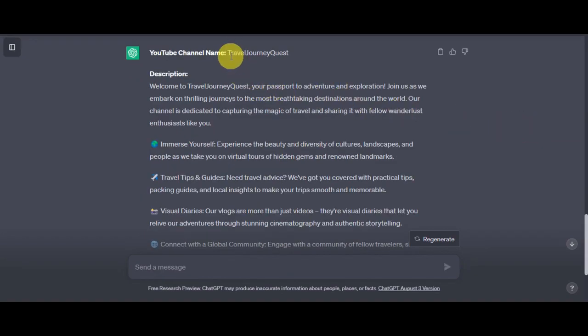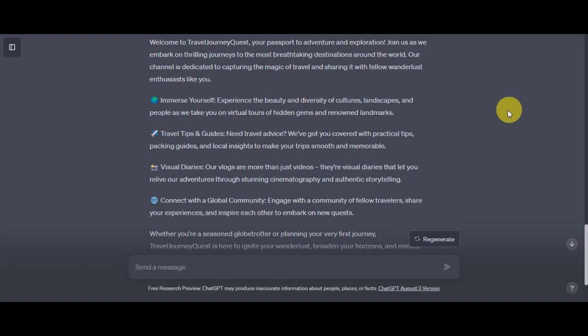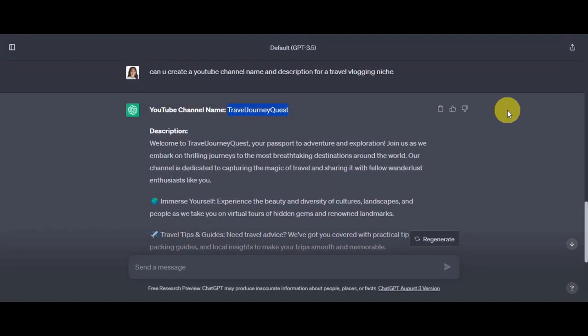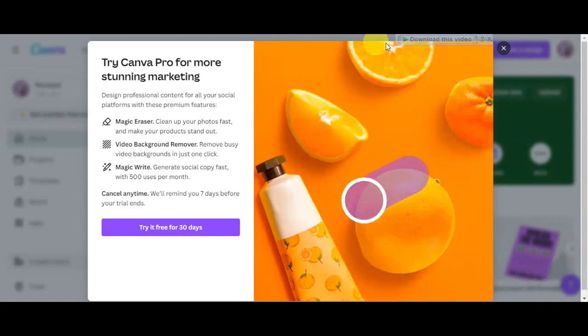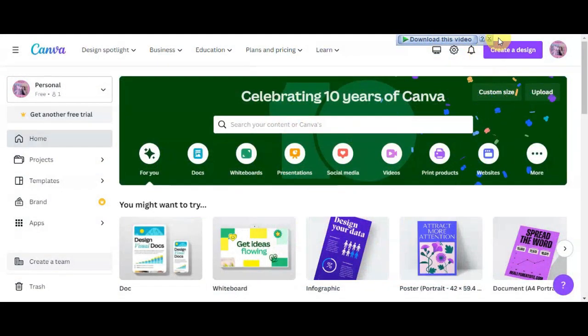And as you can see, it generated us a channel name which is Travel Journey Quest. And you can see also an informative description that it provided us, making our video creation process very easy. Now, since we have our title and description, it's time to move into our second tool, which will help us create a logo and a banner for our YouTube channel.